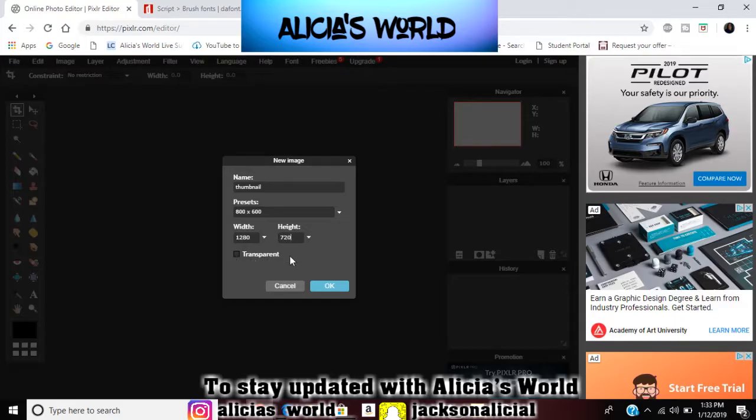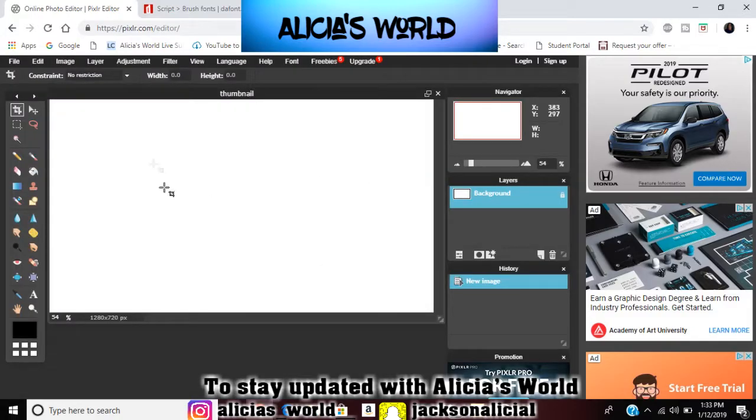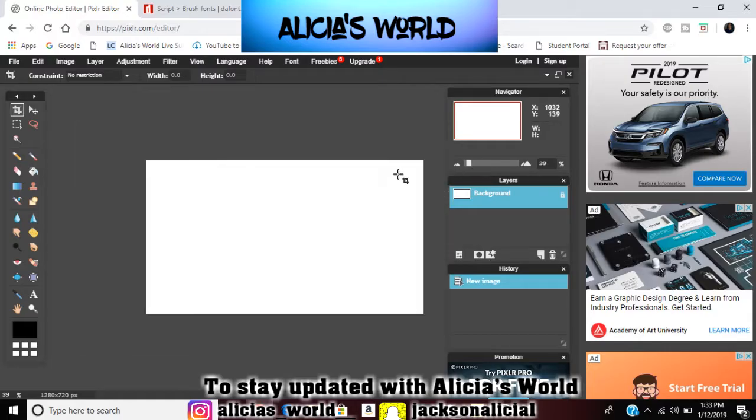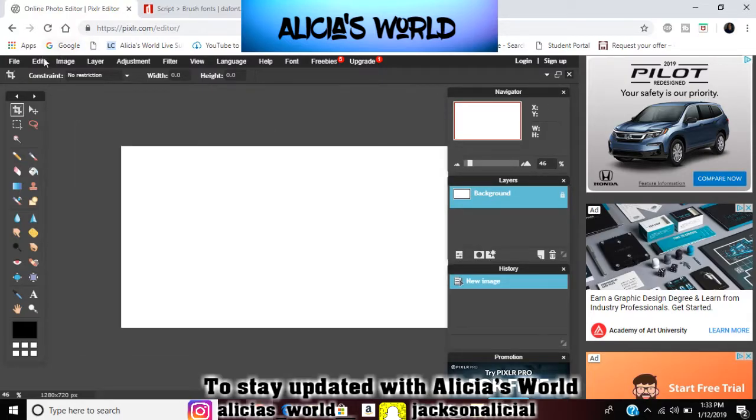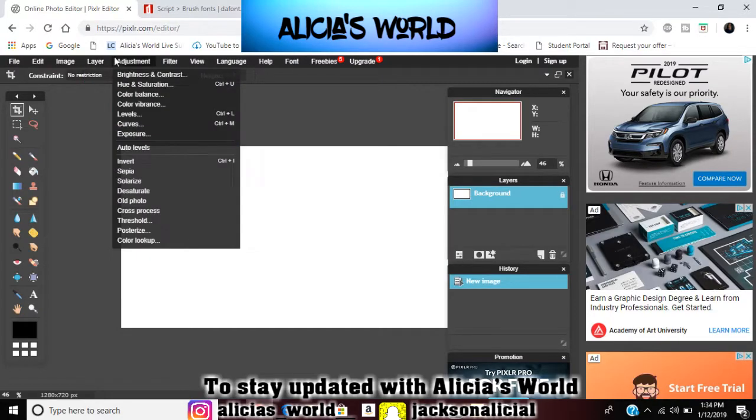And then some people hit transparent. I don't really hit it all the time, but whatever you want to do. And then just push OK. So then it'll take you to this white screen, and I like to just maximize it just like so. And then what I like to do is I like to add a layer. So this will be my picture or whatever.